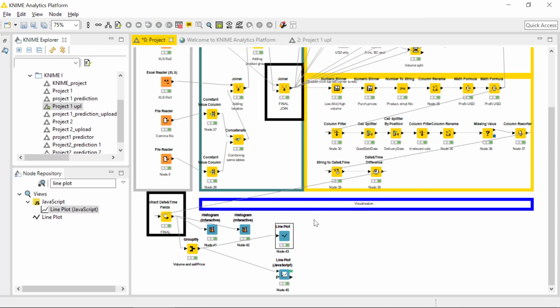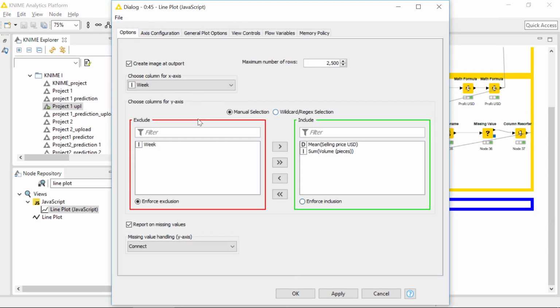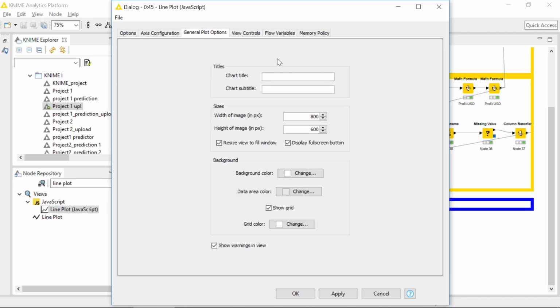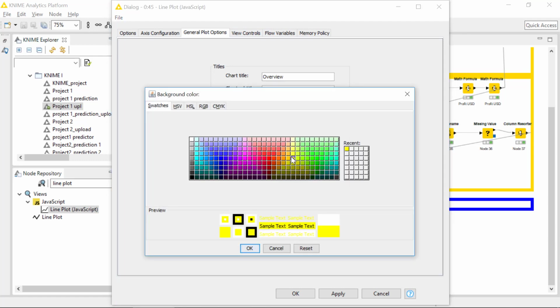And now my favorite, LinePlot JavaScript. Please open the configuration. So here you are selecting or configure the plot, and in the options you can, for instance, select label for x-axis, so let's put week there. The label for y-axis we can put euros, or no, we are having dollars, so USD. In the general option you can write the chart title and subtitle, and you can also change the colors.